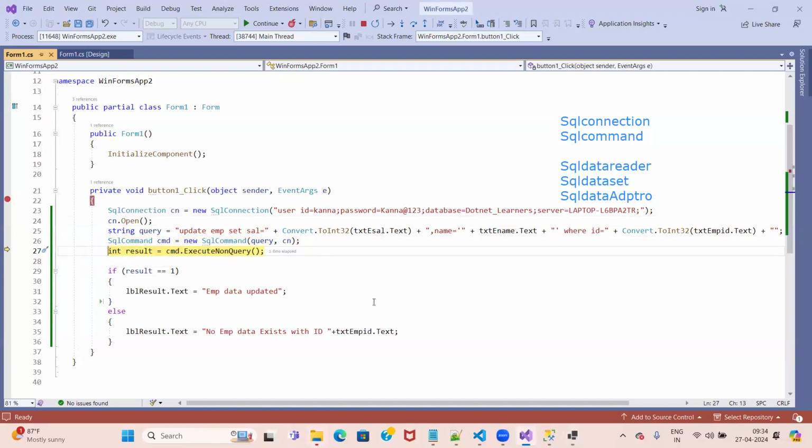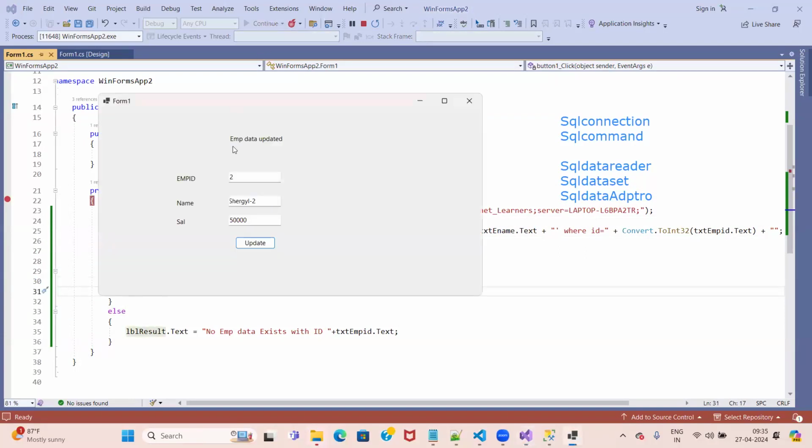See, the query will be executed. As of now, the result equals 0 because line number 27 has not yet completed execution. Press it. See, now the result equals 1. Then it will say "EMP data updated." Okay, here you can see EMP data updated.